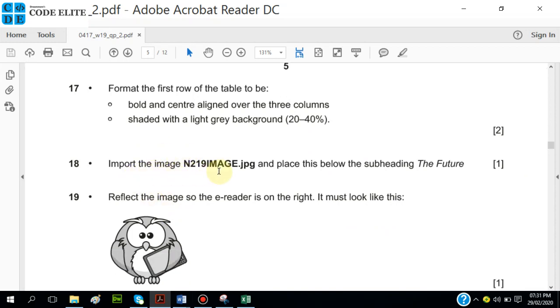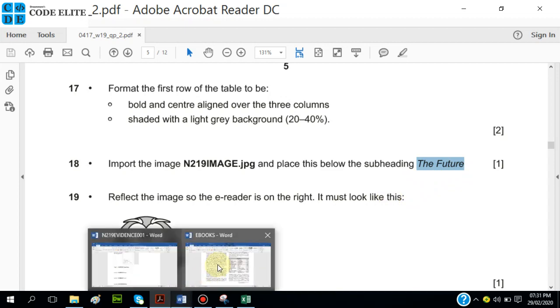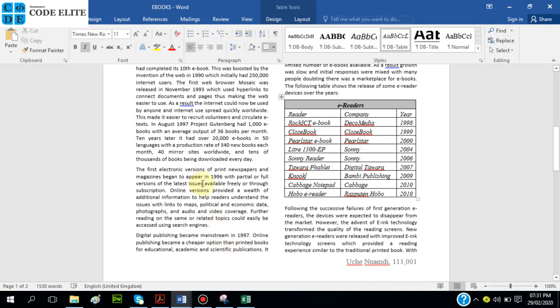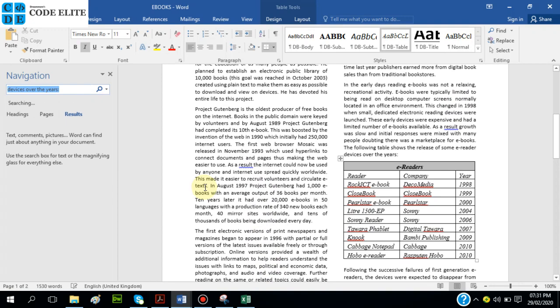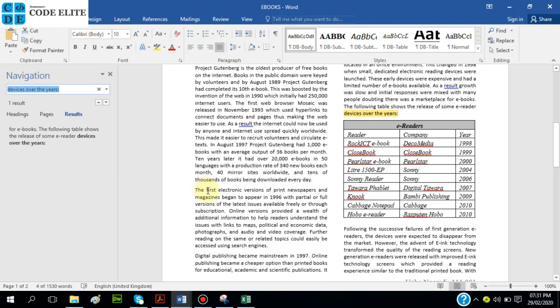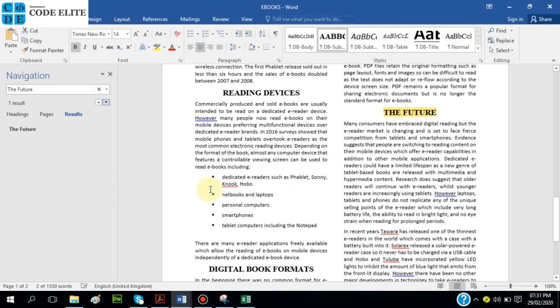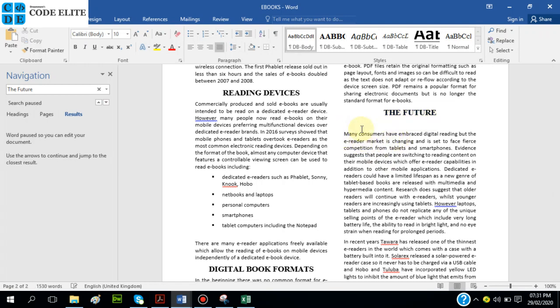All right. Import the image and place this below the subheading, the future. So let's look for the future first. Where is the future? Search for the future. Okay, so place it under it.